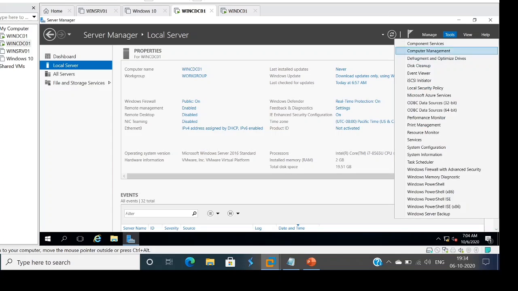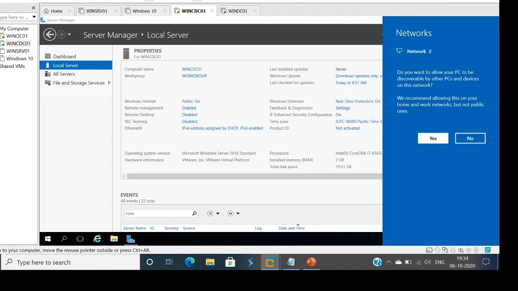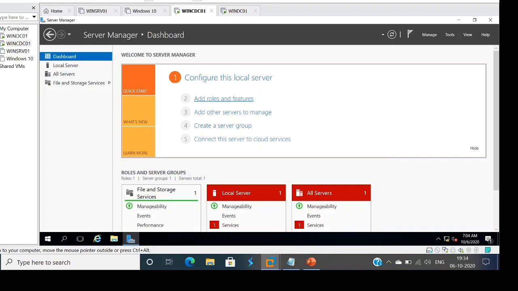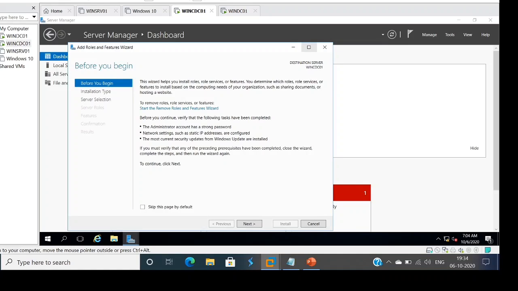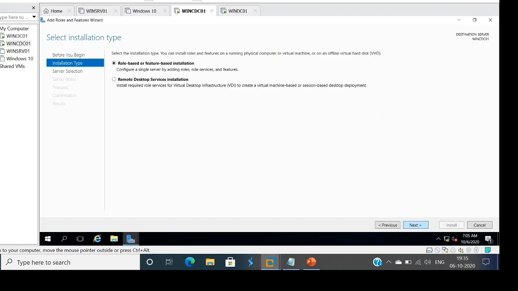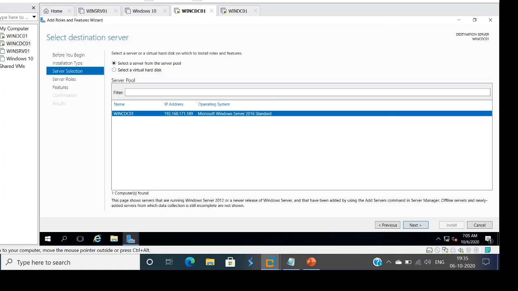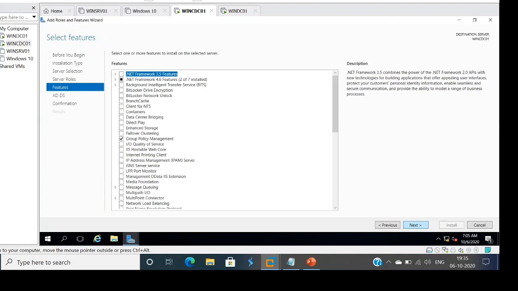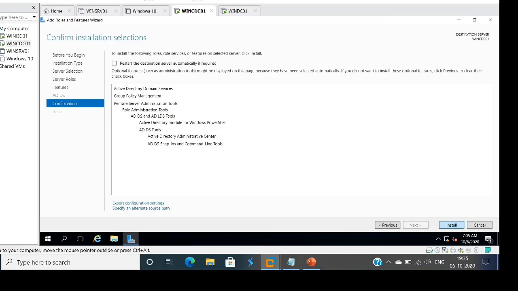Now let's go ahead and install the Active Directory Domain Services. We have clicked on Add Roles and Features. The installation type is role-based or feature-based installation. Click next. The destination server is WinCDC01. Click next. This is where we select Active Directory Domain Services, and it requires features as well. Click next and install.